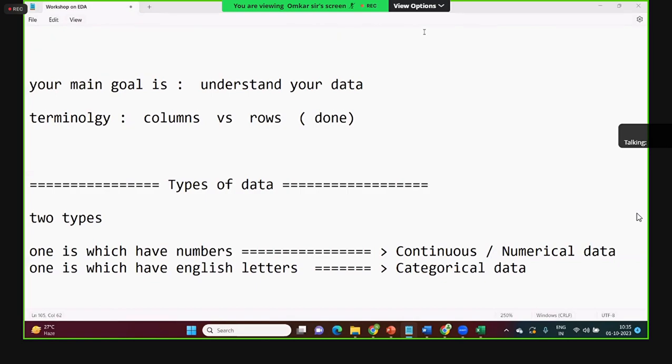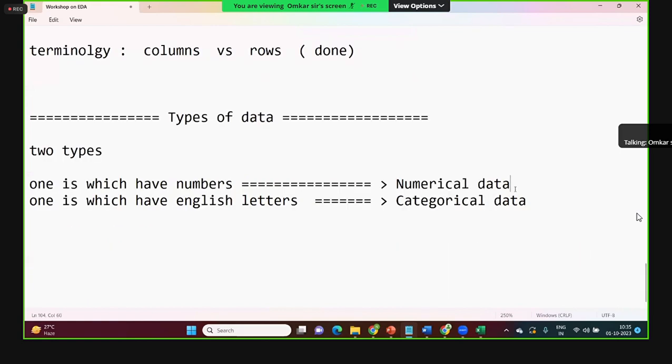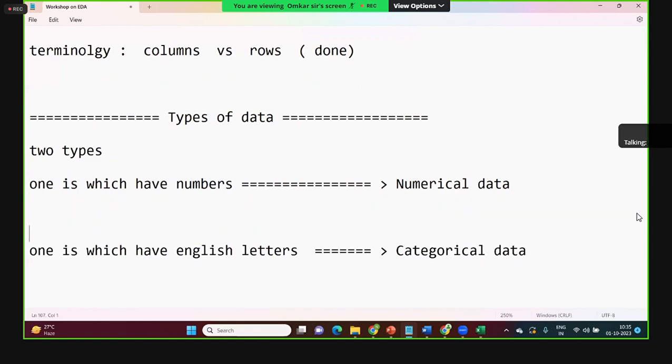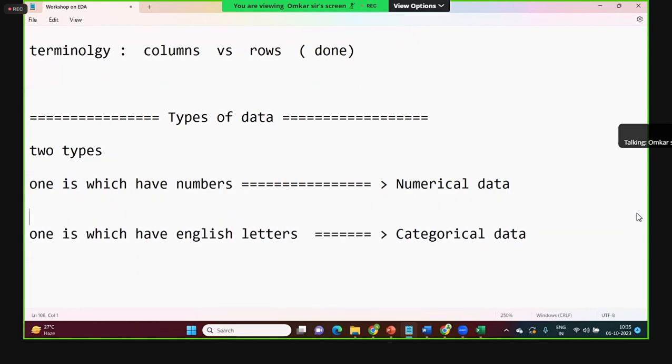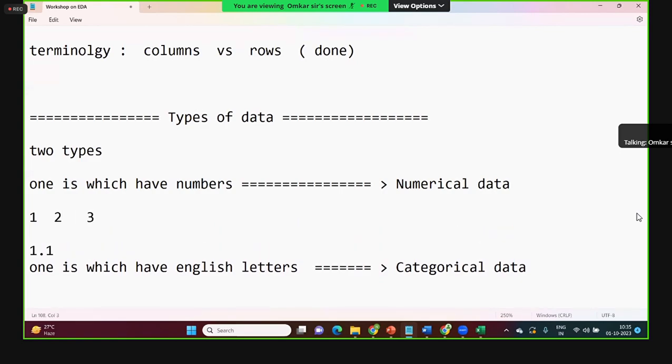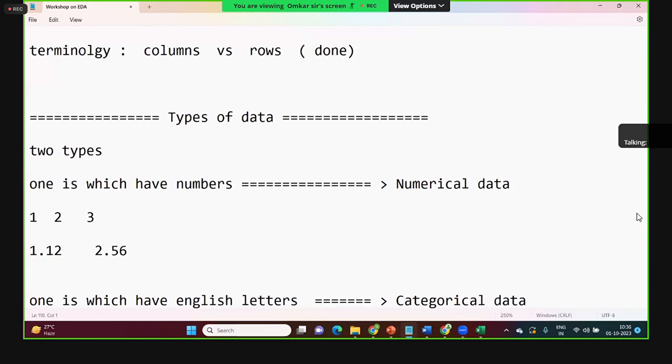Correct. So I will divide the data like this: numerical data and categorical data. Now let's come to the numerical data. I can mention 1, 2, 3, and I can also mention 1.12 and 2.56. Both are numerical data only, correct?